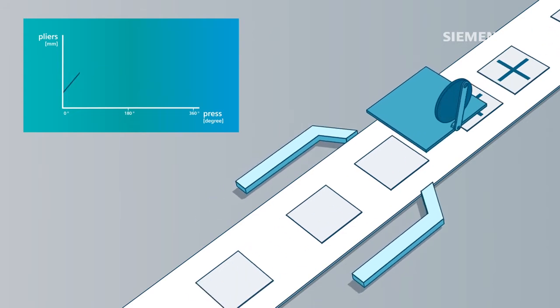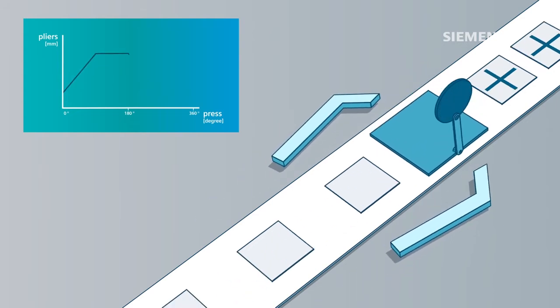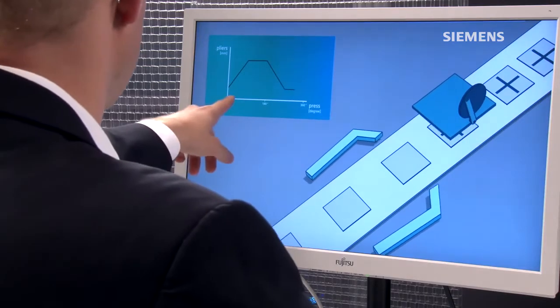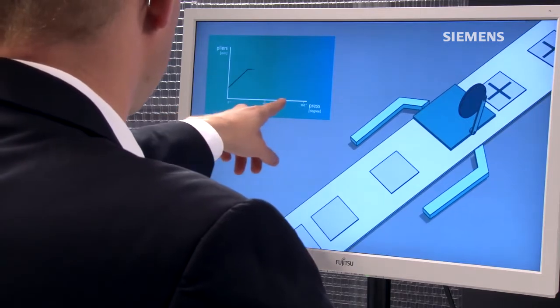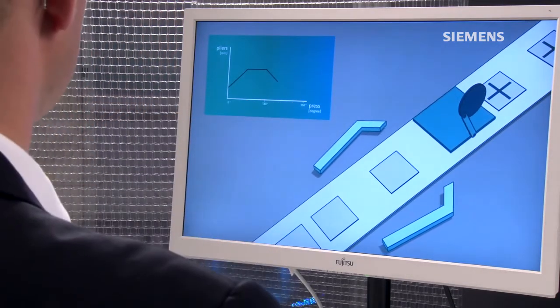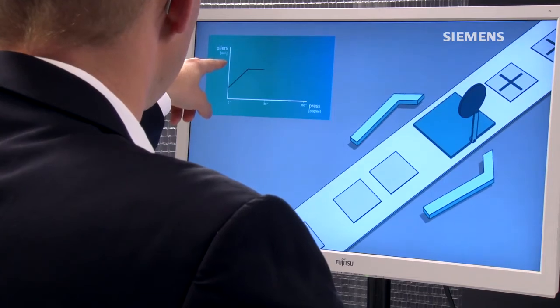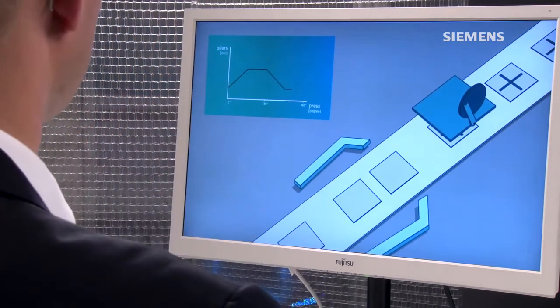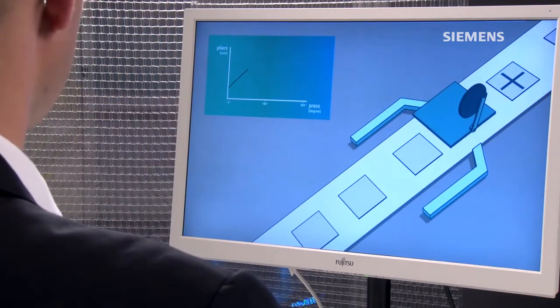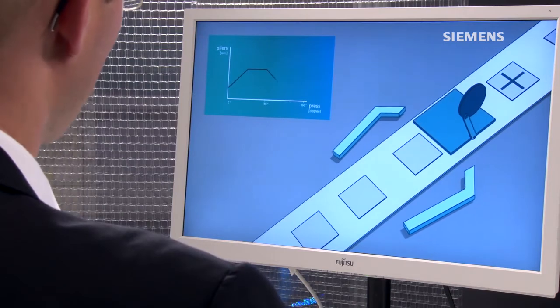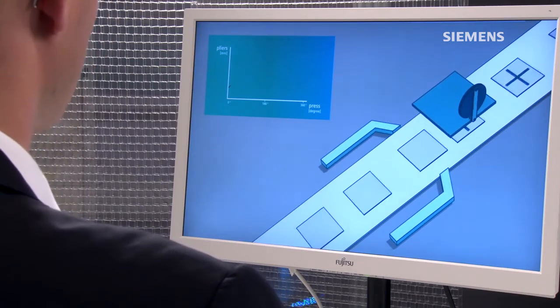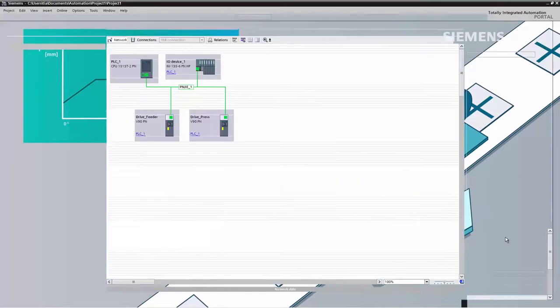This positioning relationship can be shown in the diagram, as we see here at the top. For each position of the press here on the x-axis, we see the position of the infeed, which moves forward and back accordingly. Now we want to create and configure this mathematical CAM disk here at the top in the TIA Portal. To do so, we switch over to the TIA Portal project.